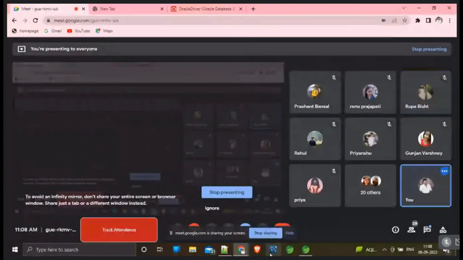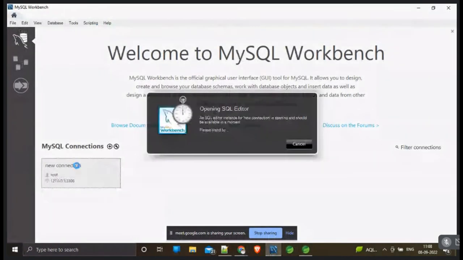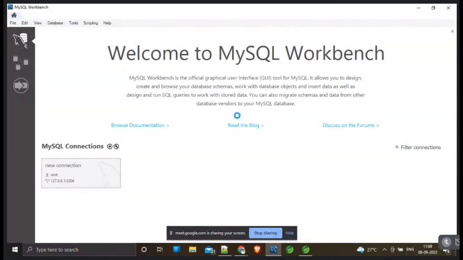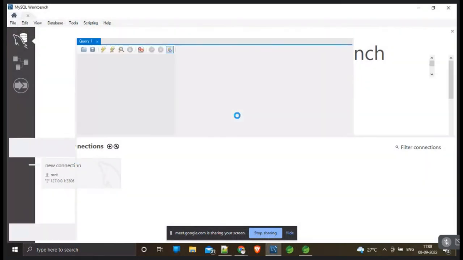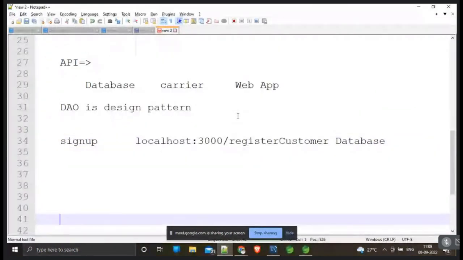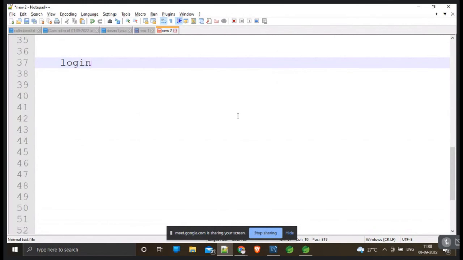Okay, let's open MySQL. First, let's understand the theory. We have to create the login page.